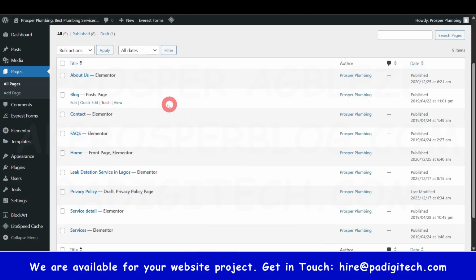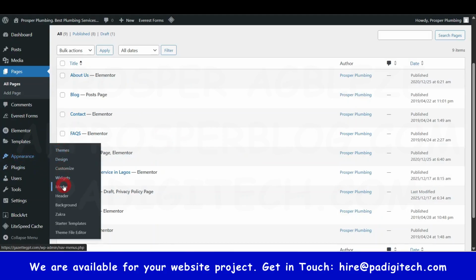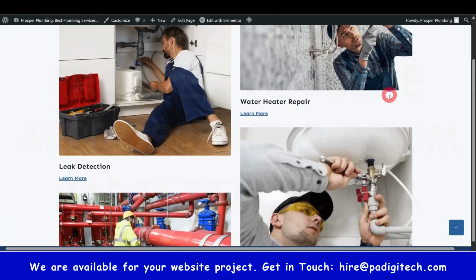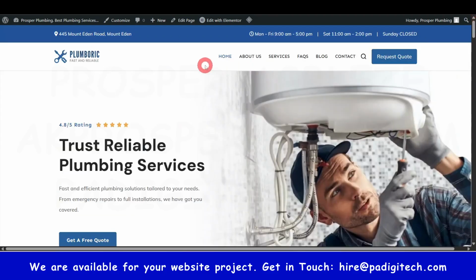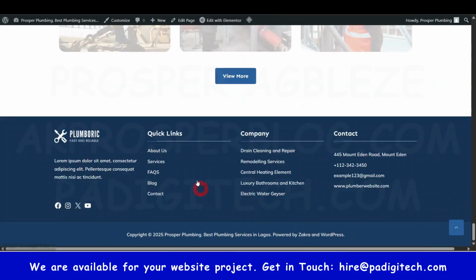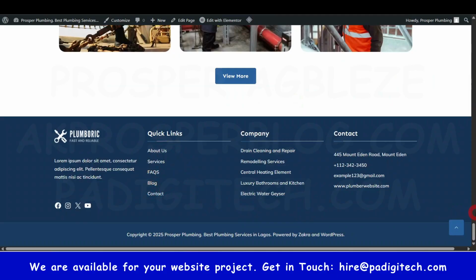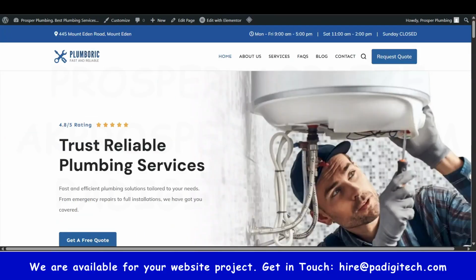Now that we've created the page, let's come over to menu. If you click on appearance, you see this option here, menu. So click on it. Currently we have this menu here. If for any reason you want to add anything to this menu, how do you go ahead and do that? If you go to the footer, we also have this menu. So how do you go ahead and arrange them like that?